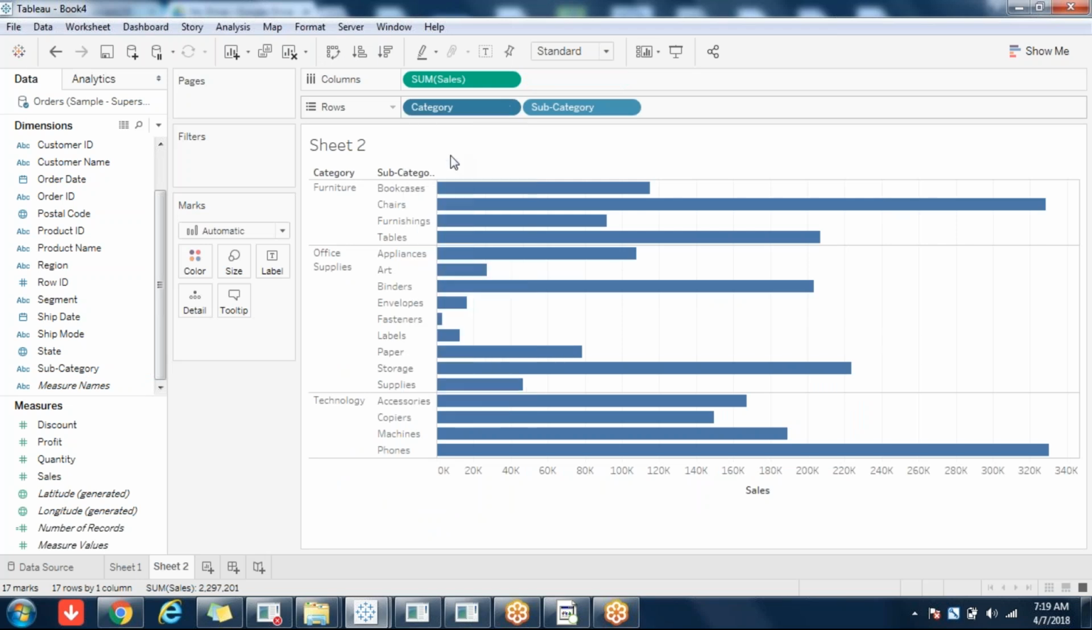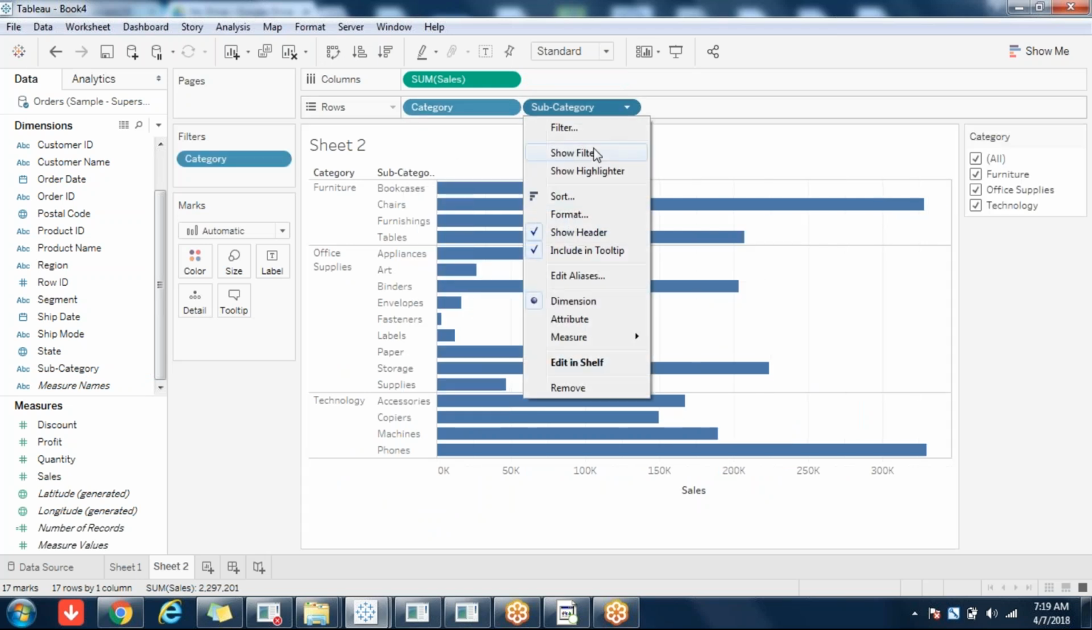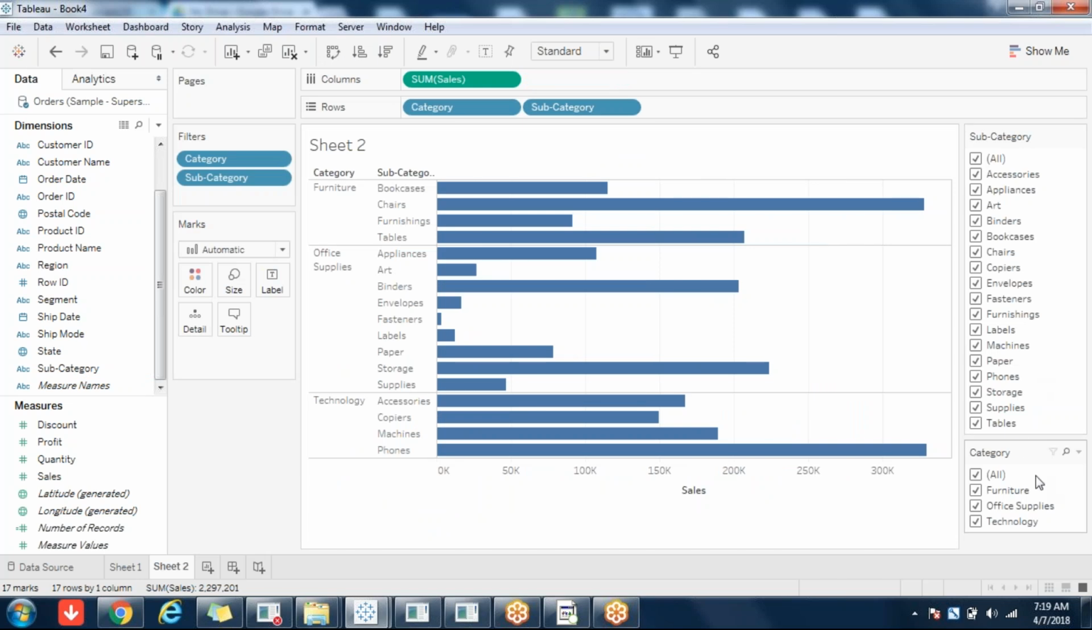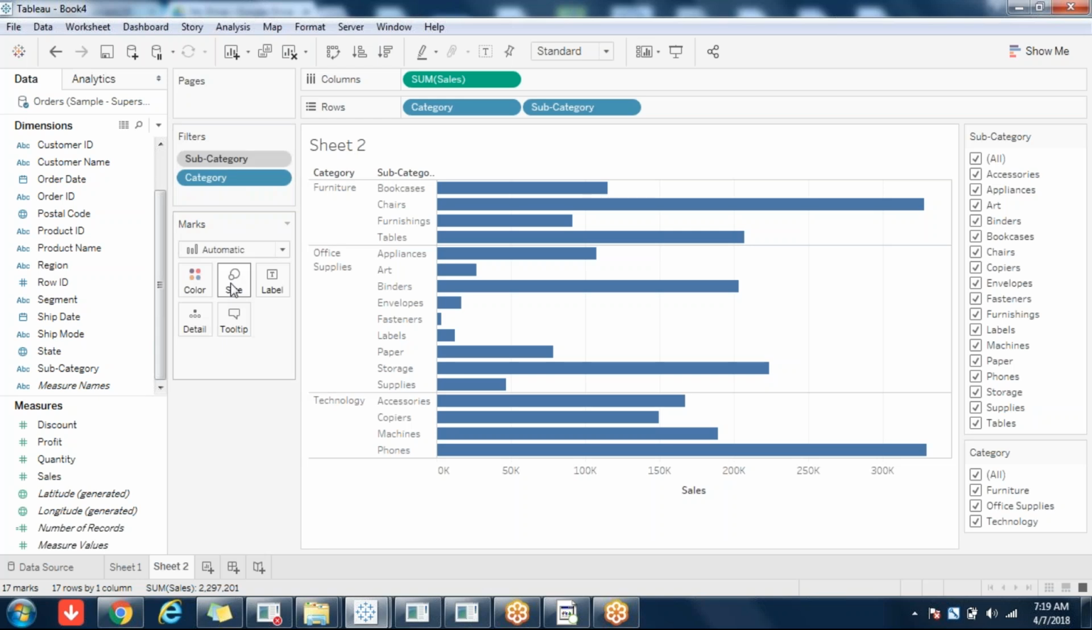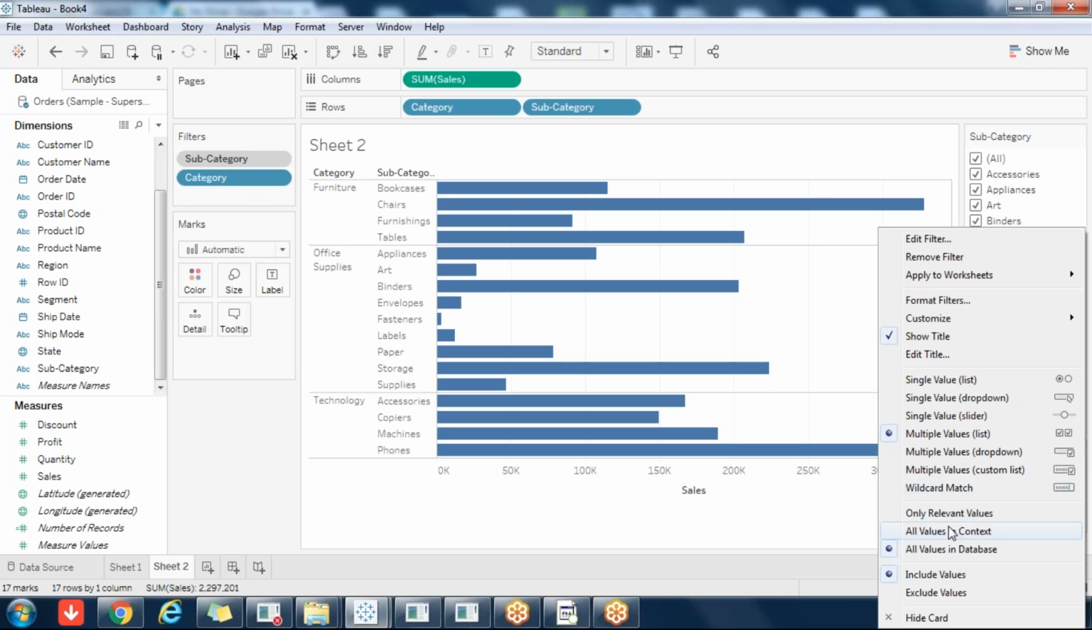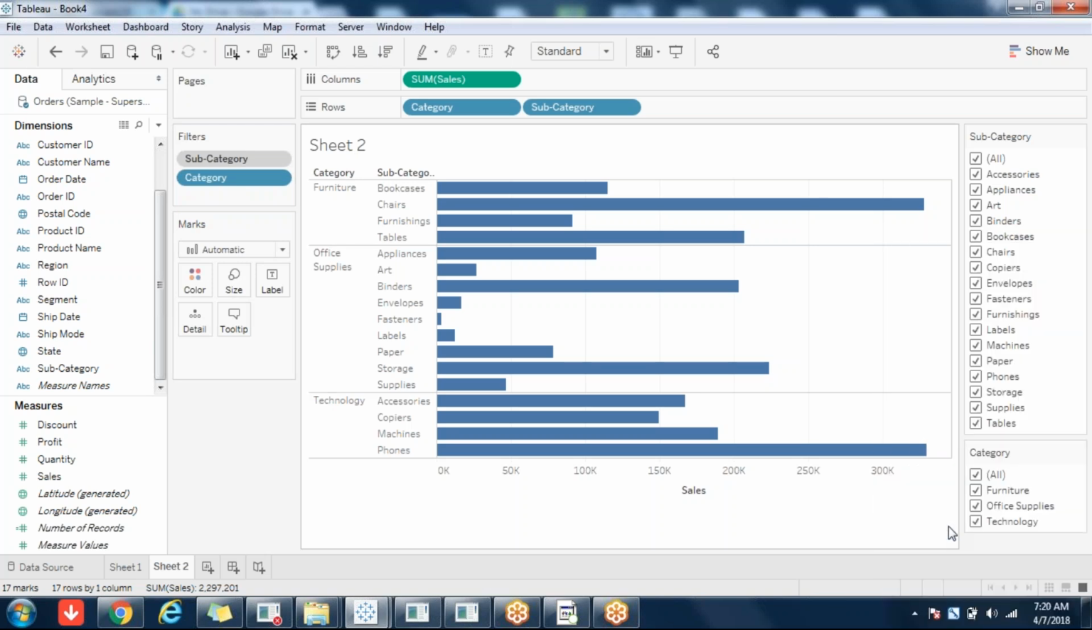Right, show filter. Why should I click on my parent? I'll keep it like this only, look and feel, right? Why should I click on category only? Why can't I click on subcategory? Right, I'll say add to context. This one only will come to the top automatically, right? I'll go to category and I'll say all values in context, right?